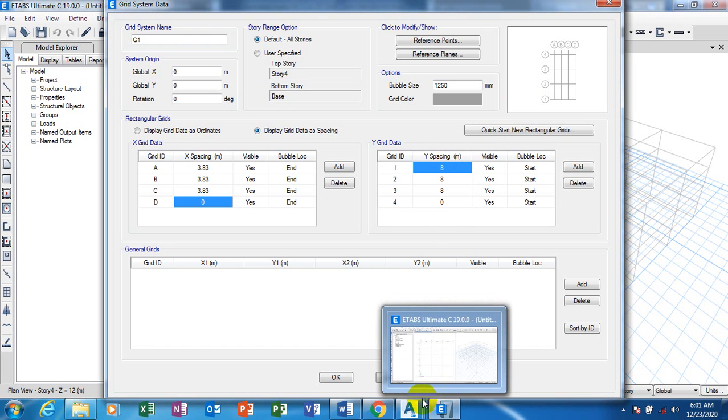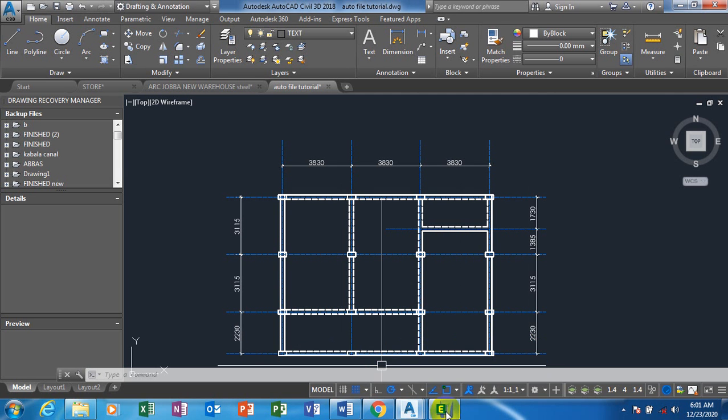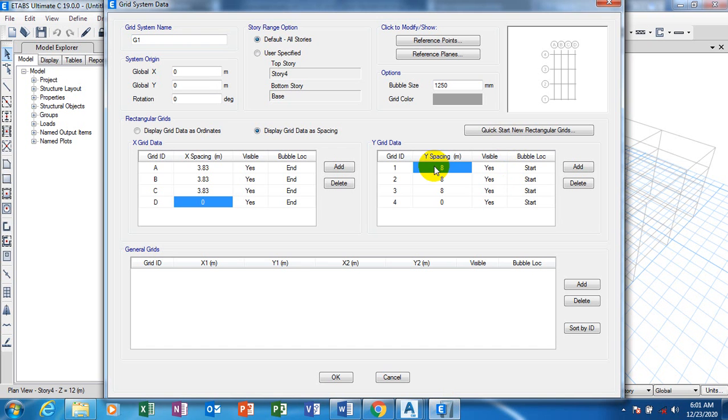So I'm going to be having 2.23, 3.115, 3.115.